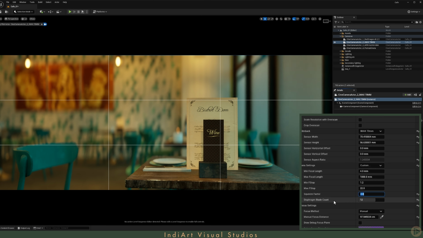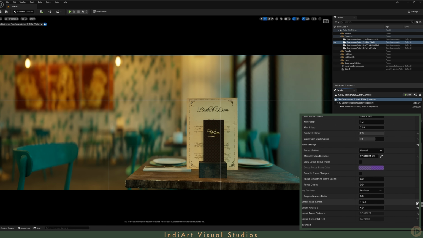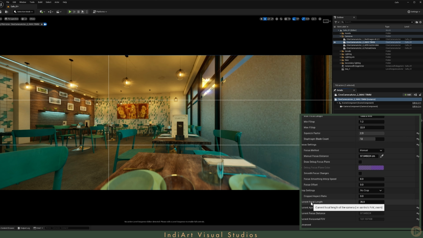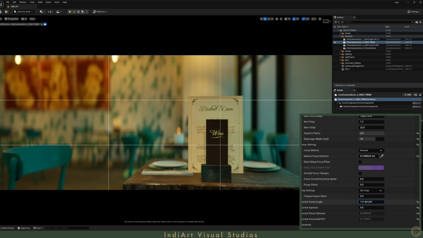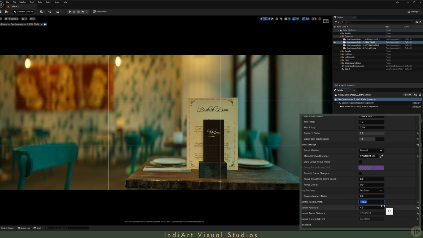And in this blade count, change from 7 to 12. The reason being, with a lower value, you will have this type of cutted bokeh effect, right? So for smooth bokeh shape, change this to 12 or maybe 16. So you will have smooth bokeh effect. 12 is good enough. After this, change the focal length. For different aspect ratios, you need to change focal length. So for this, the nice sweet spot was 110.